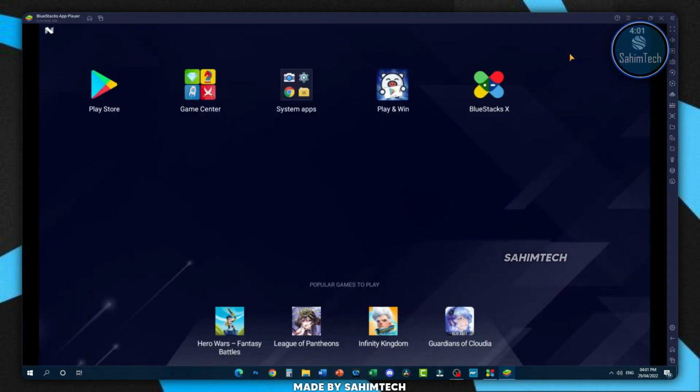Let me just click on the maximize button over here. As you can see, my cursor has changed right here. And this kind of looks like a tablet device. This looks like the home screen of a tablet device. Now all you gotta do is just open up the Play Store application right here.